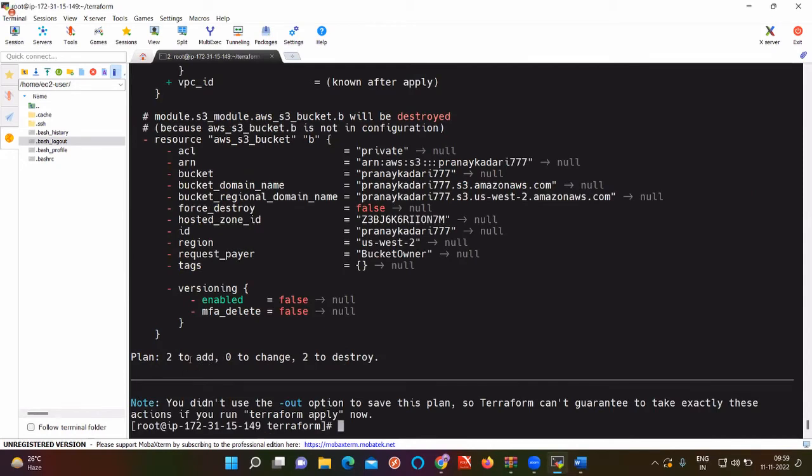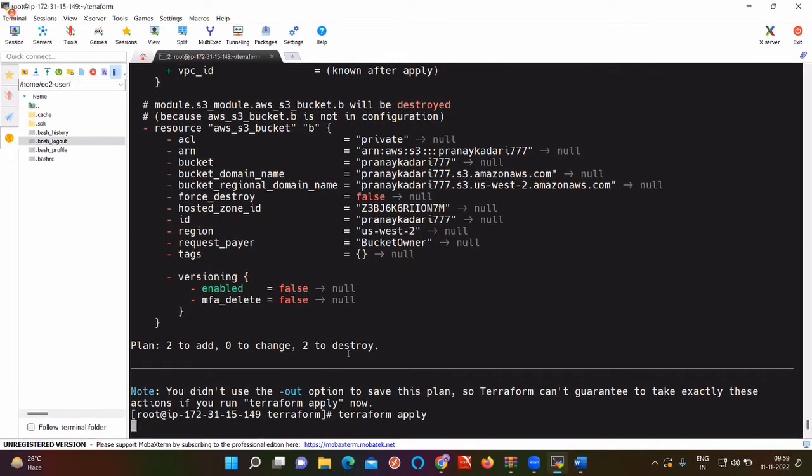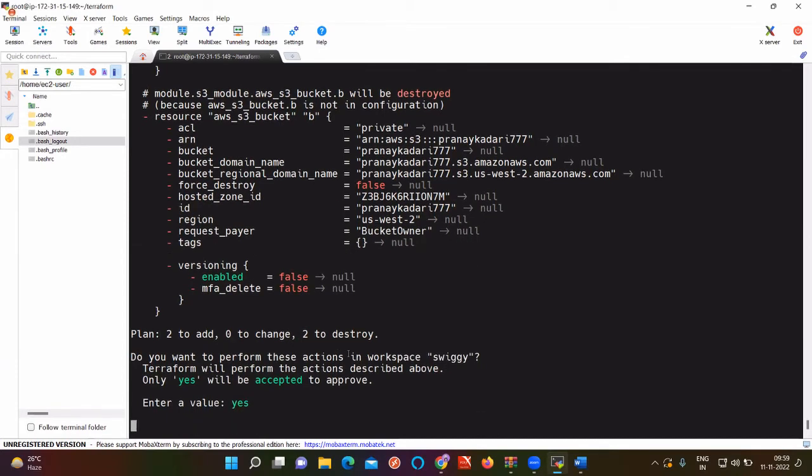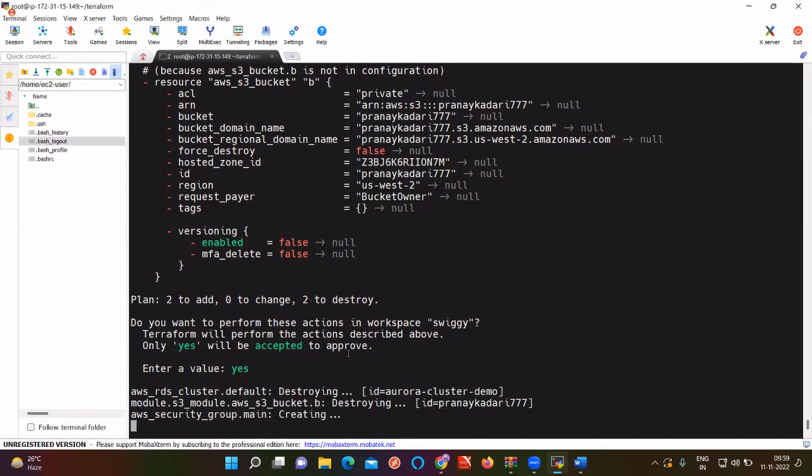So now 2 to add and 2 to destroy. The previous S3 is going to be destroyed, and the RDS that is pending is also going to be destroyed. 2 to add means one is your resource AWS instance, and the second resource is security groups. So give Terraform apply. Give yes. See what will happen now.